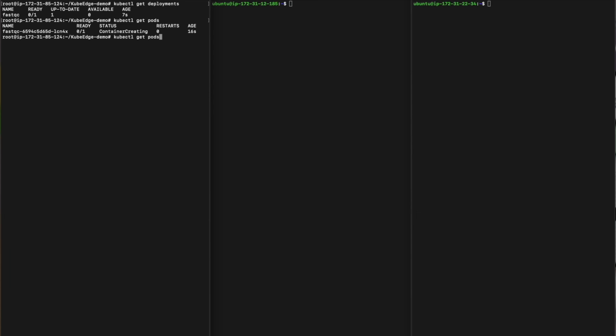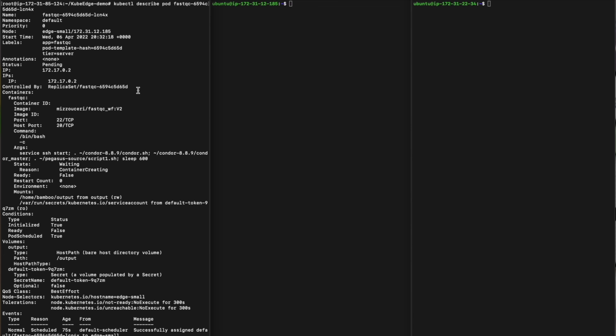This container creating process will take a few minutes because the Docker container for the fastqc bioinformatics application is quite large, and it will take a few minutes to download the Docker image from our Docker Hub repository. Meanwhile, you can run kubectl describe pod with the ID of the pod to see the detailed information on the deployment of this pod on the Edge core node.